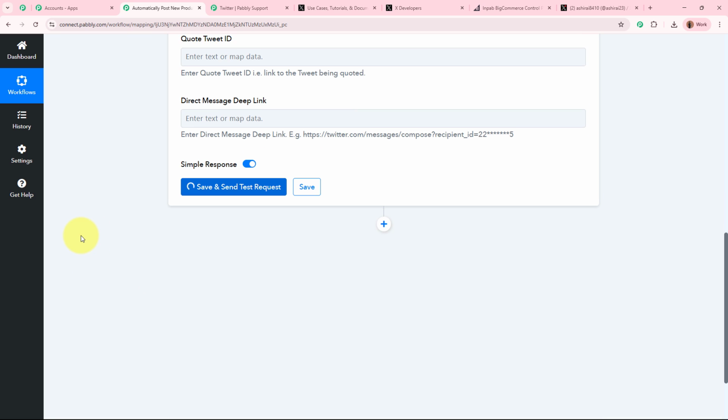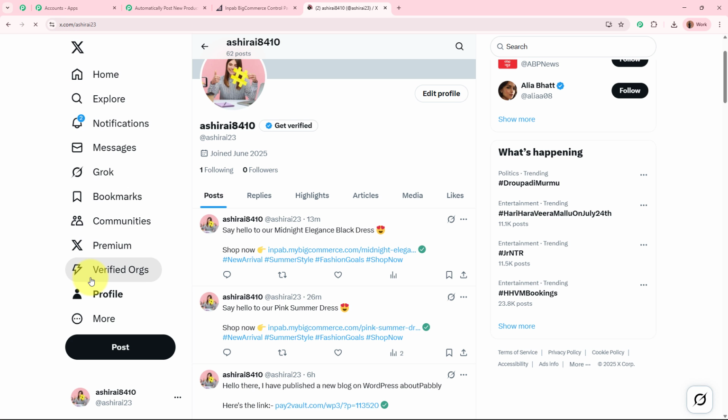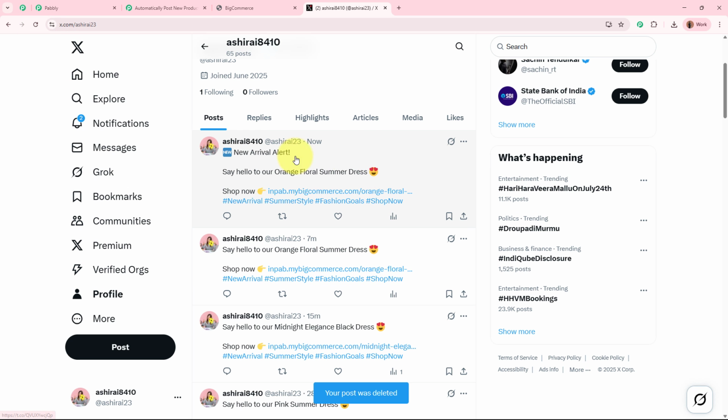Then simply I'm going to click on the save and send test request button. As I've done that, you can see I've received the ID, that is a positive response. So if I open my Twitter account from here and refresh this page, you can see a new post has been created, new arrival alert, say hello to orange floral summer dress. Shop now, and this is the link.